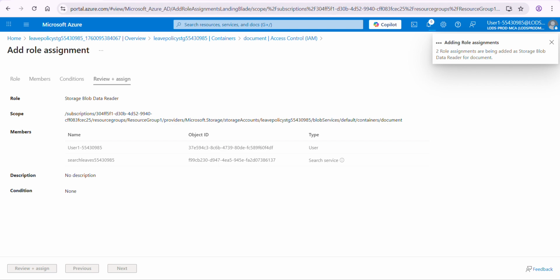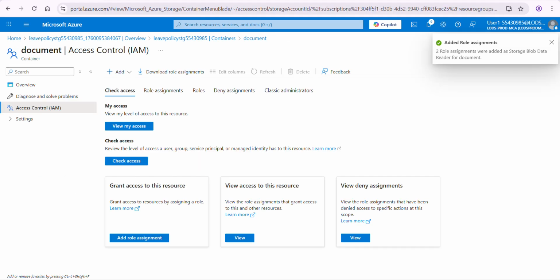So it is adding the role assignment, and once it is done, I have completed the role assignment, and that is how we have configured the storage account and also added the document and added the required role permission for it. So two of these steps are completed.